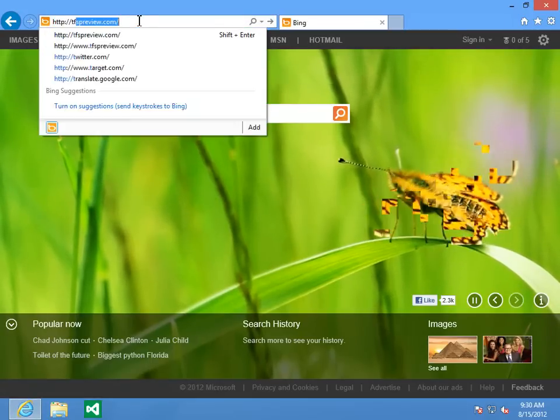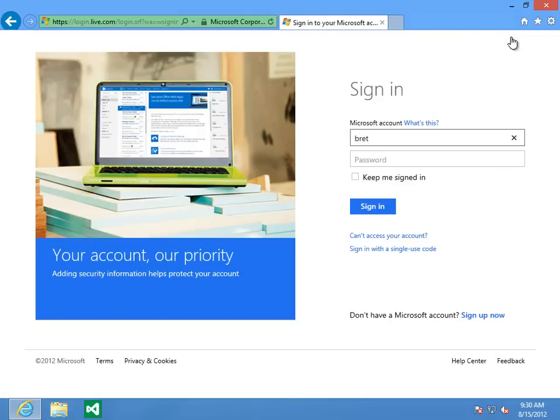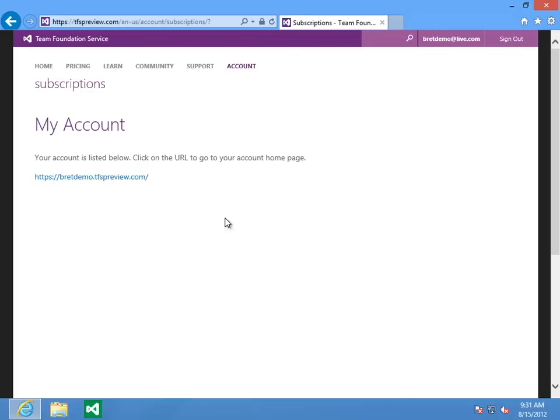That's at tfspreview.com. And if you haven't already created a free account, you can do so here. I'm going to go ahead and sign in. Now, I've already created a hosted TFS server here, and it's at brettdemo.tfspreview.com. Notice the HTTPS moniker, though.